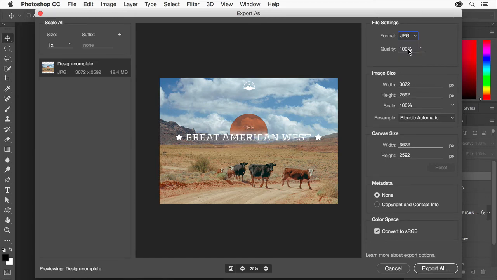I'll choose from the options on the right, reducing the quality and dimensions to reduce file size if I need to. There are also options for including copyright and contact information and for converting the exported image to the sRGB color space for online use. Then I'll click Export All to save a copy of the entire design as a flattened JPEG.